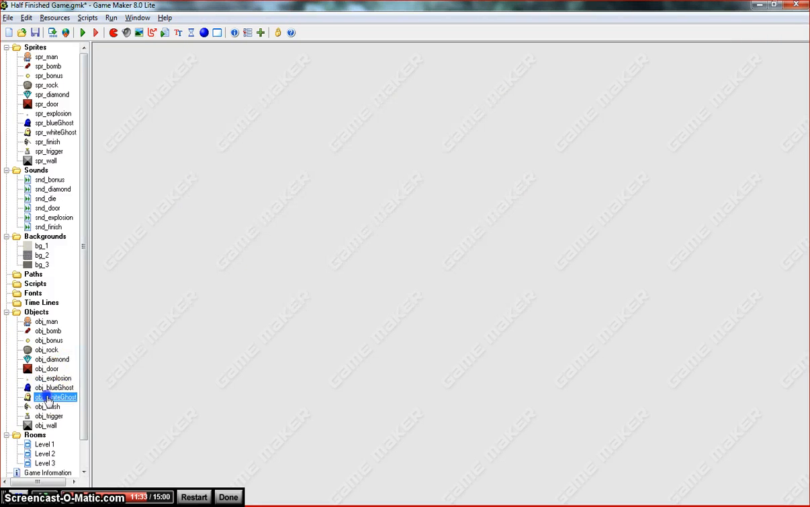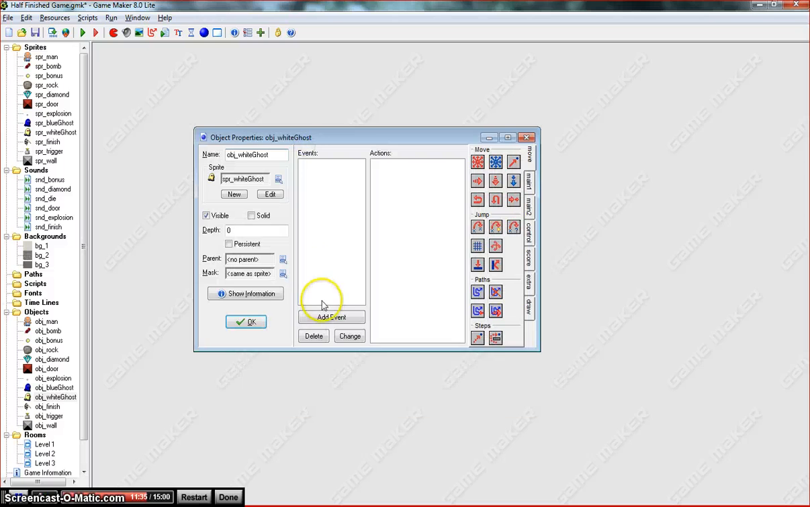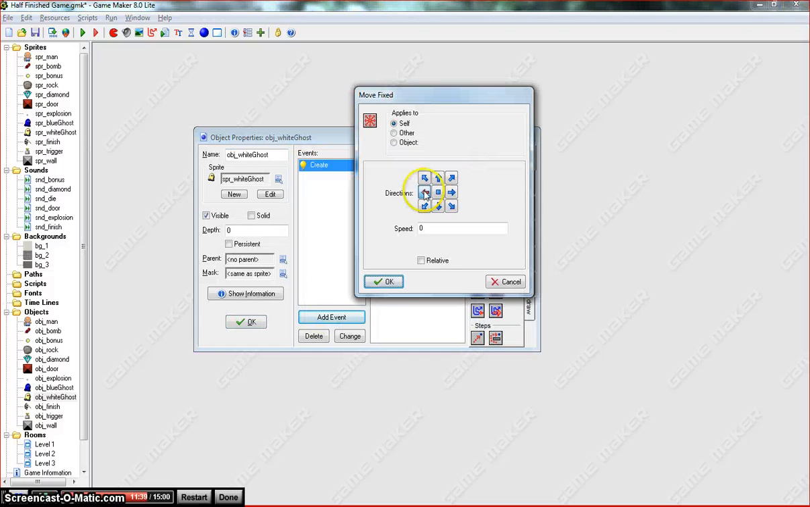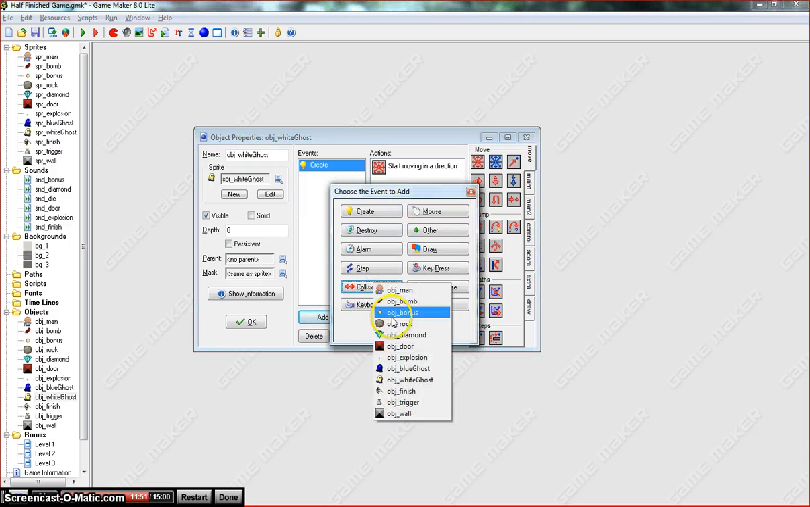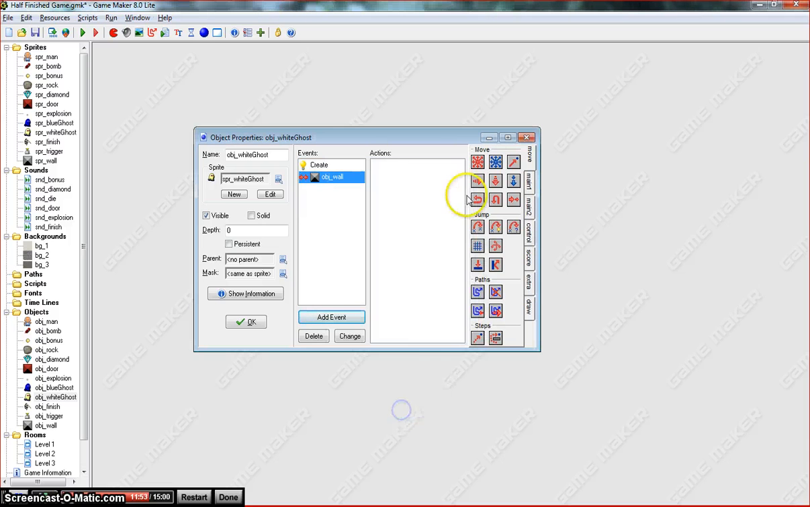Okay, we'll do exactly the same for the white ghost. This time though, when we create him, he's going to move left and right, and we're going to make it speed 5. So that's one step quicker than our little man, so he can actually catch up to our man if he's trying to run away from him. And then we just put in the collision events. So a collision with the wall first of all. This time he'll reverse his horizontal direction, so we click this arrow and click OK.